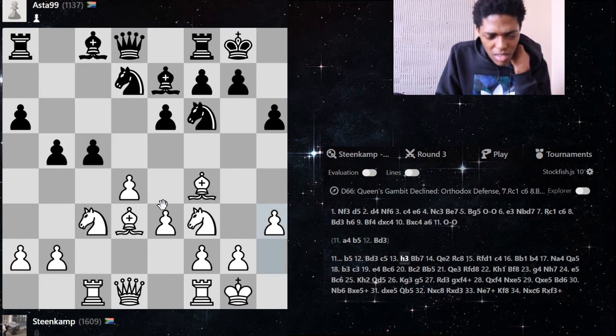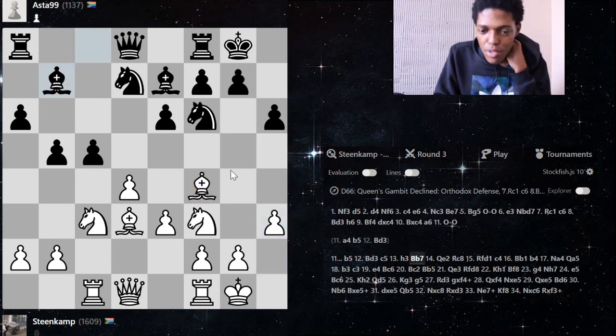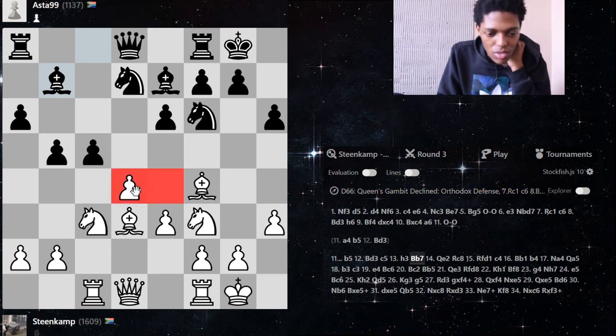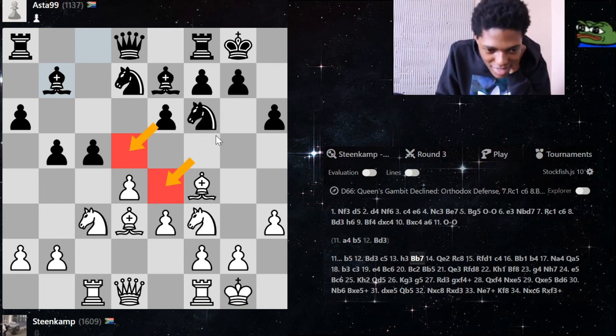So h3, I guess making some luft. g5, I'm not sure. Maybe for the bishop, trying to save the bishop from Knight h5, not wanting to lose the bishop. Makes sense. Bishop b7, really good move. Now black kind of has control of the center. Here, what's wrong with my arrows? But you get the point.